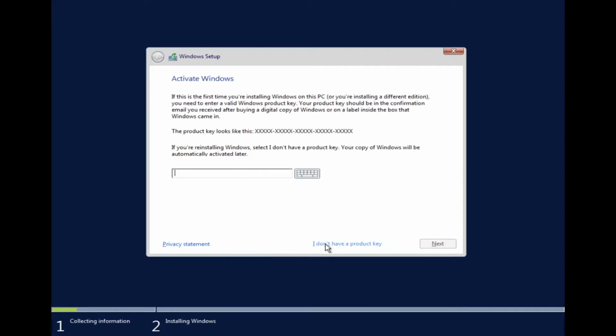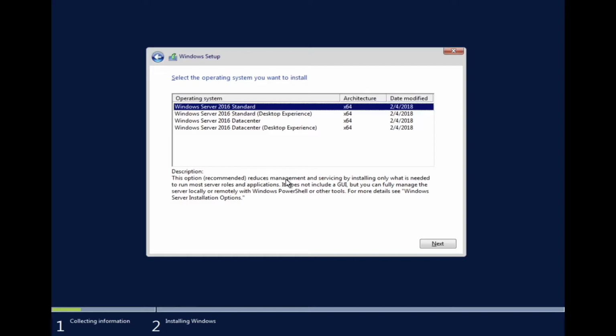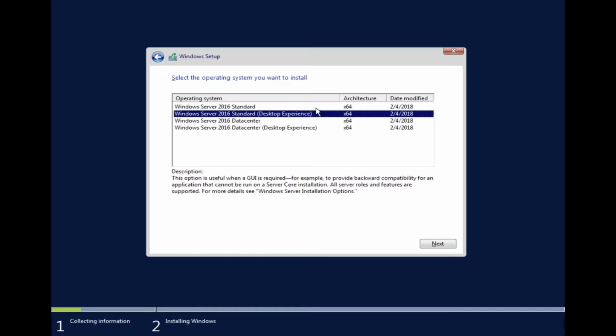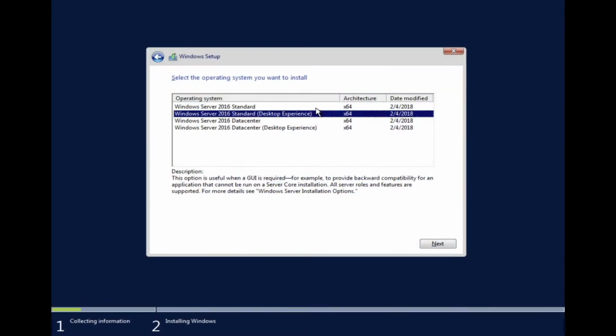Okay, I'm going to select here that I don't have a product key at this stage. What that means is you're just going to use it not activated, and that's absolutely fine. You can go ahead and activate it later on when you create your new linked clones. I'm going to click on Windows Server 2016 Standard Desktop Experience, and obviously if you are clicking on this video, you would have some knowledge of the difference between the desktop experience and the non-desktop experience. So I'm going to click on Next.